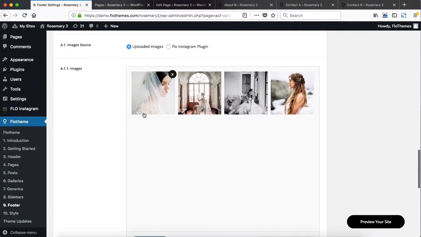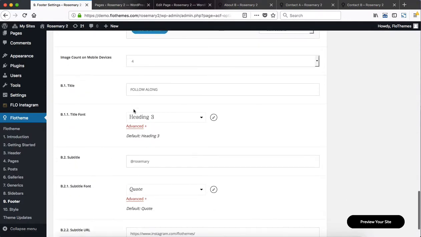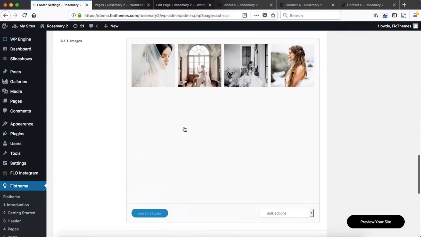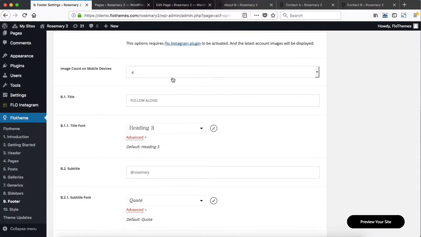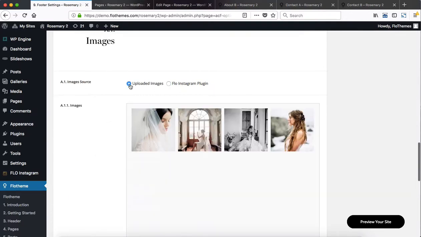Scrolling further down, you get to choose your image source for the Instagram feed. You can either manually upload images or you can use our Flow Instagram plugin and it will connect with your Instagram feed. As you scroll down, you can make certain adjustments like the image count on mobile devices, adjust the titles, fonts, and so forth. The same process would apply to the Flow Instagram plugin. Select the image count on mobile devices and make adjustments for the title area.